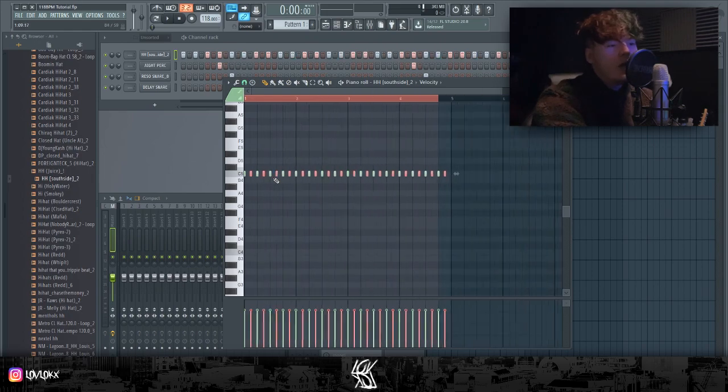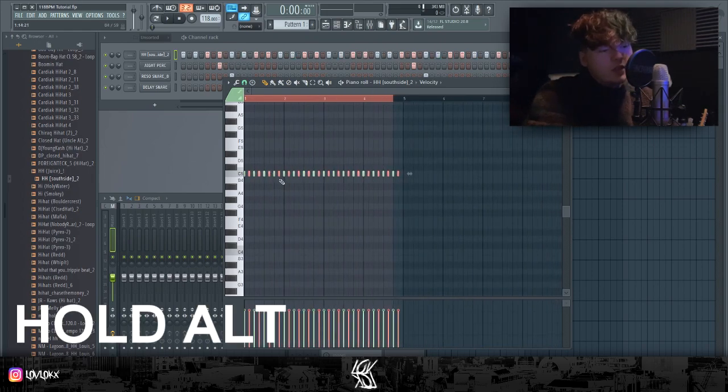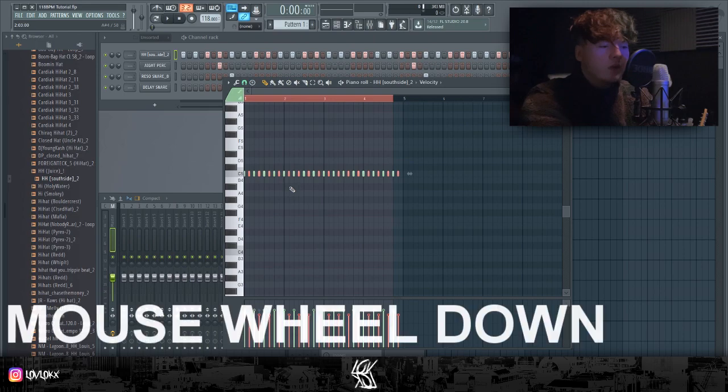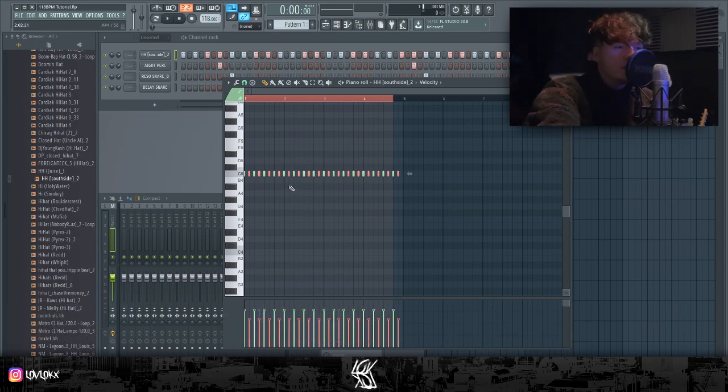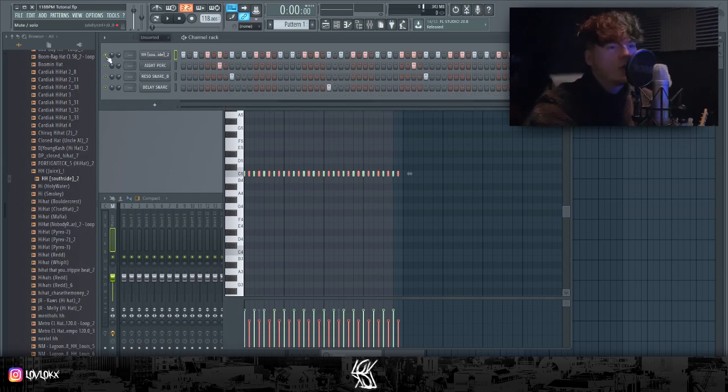I'm just going to move them over one. And then I'm going to hold Alt and bring the volume of all of these ones down. You don't have to do this step, but once again, it adds variation. We like variation here. And then as you can see what that does, if I just solo out the hi-hat.